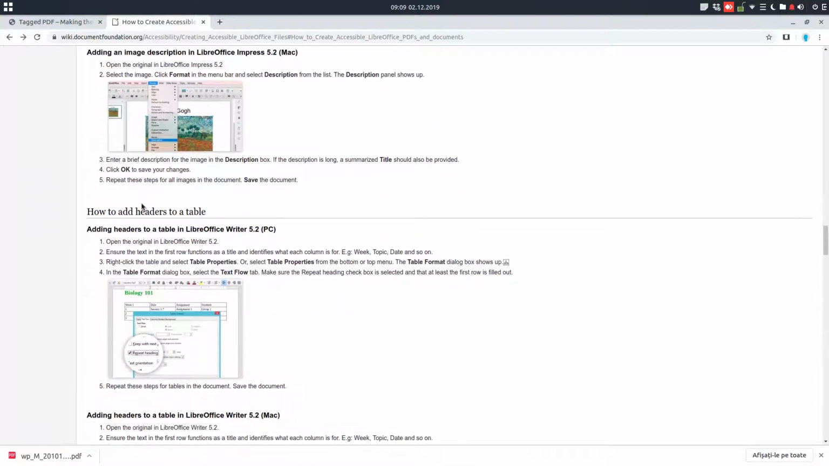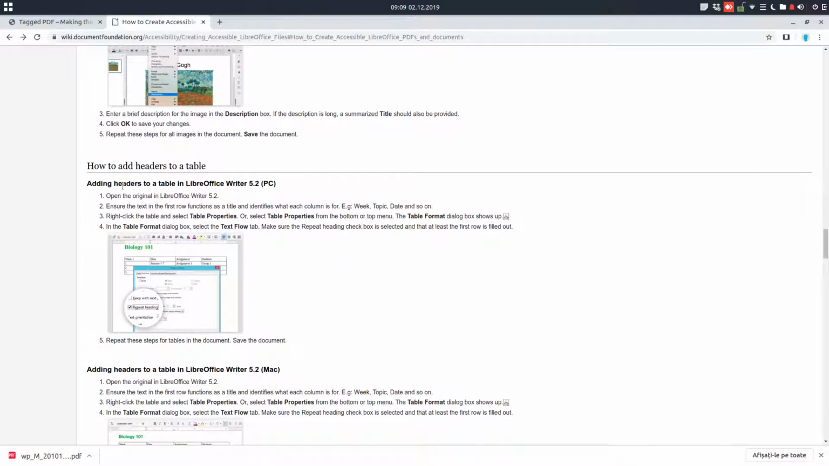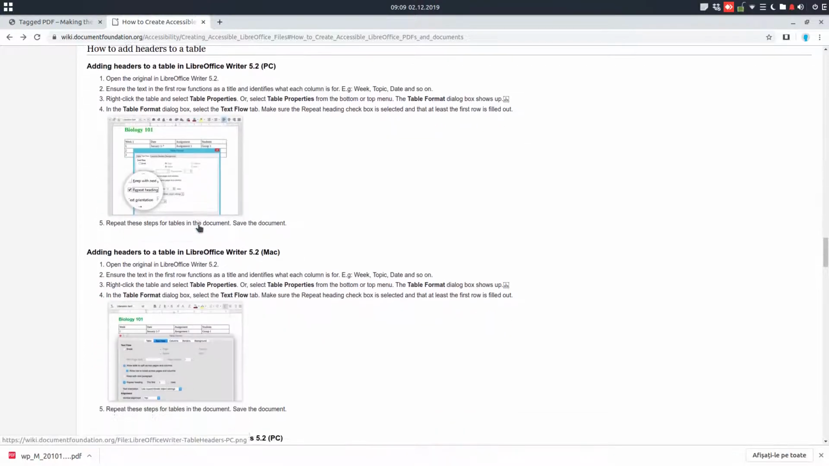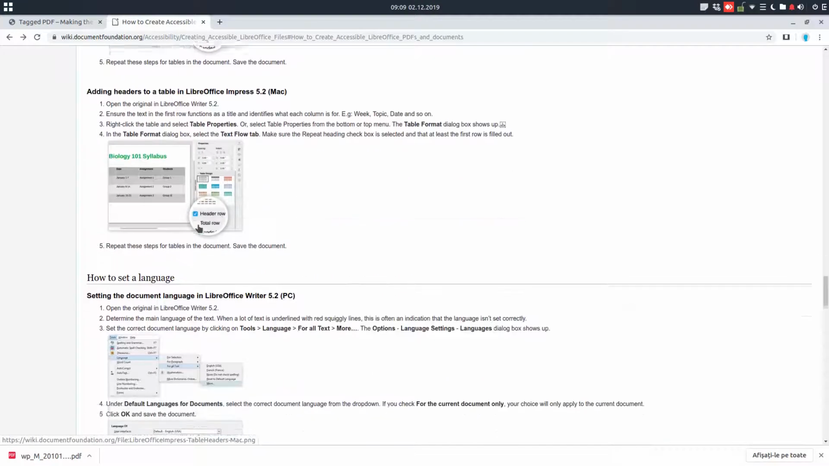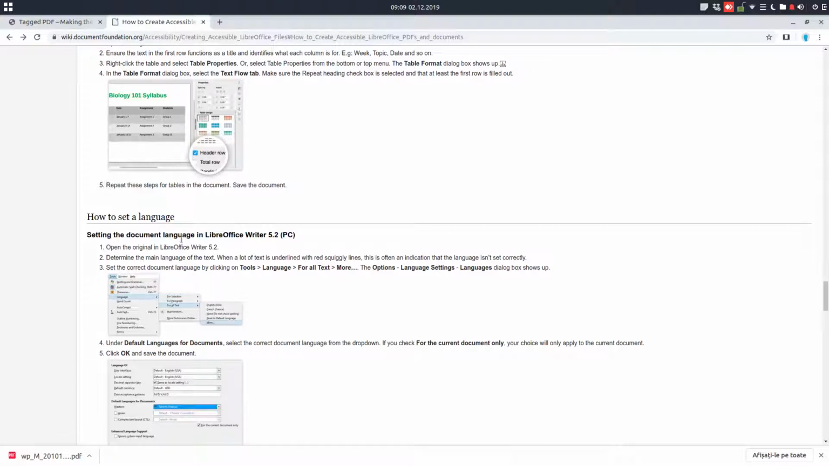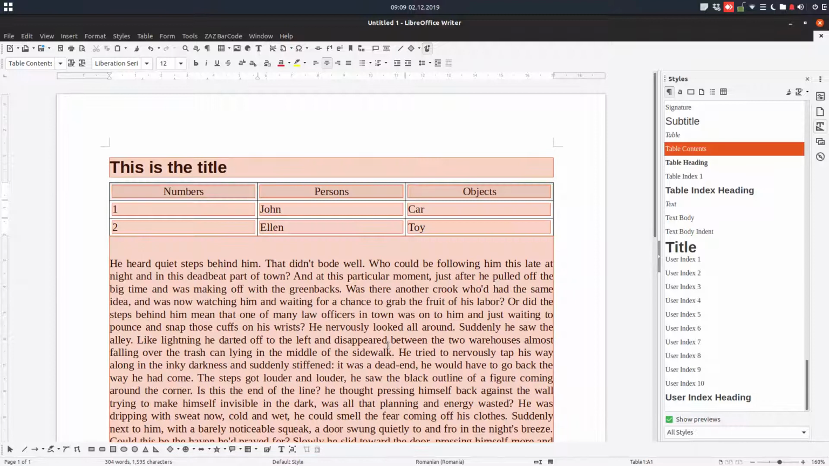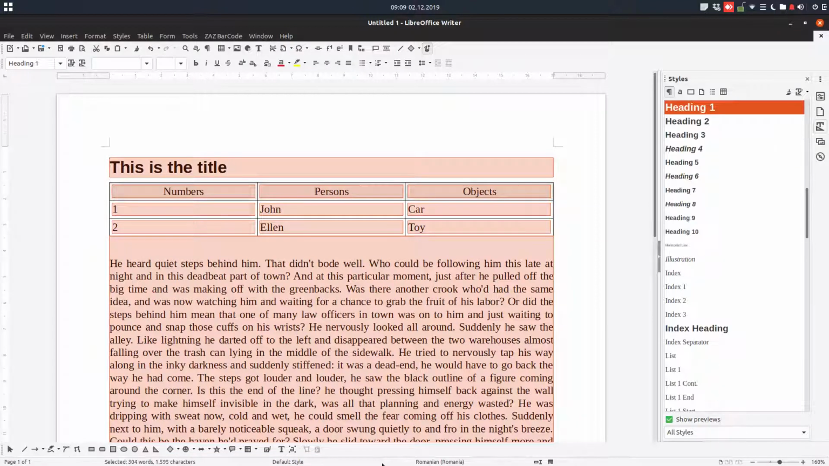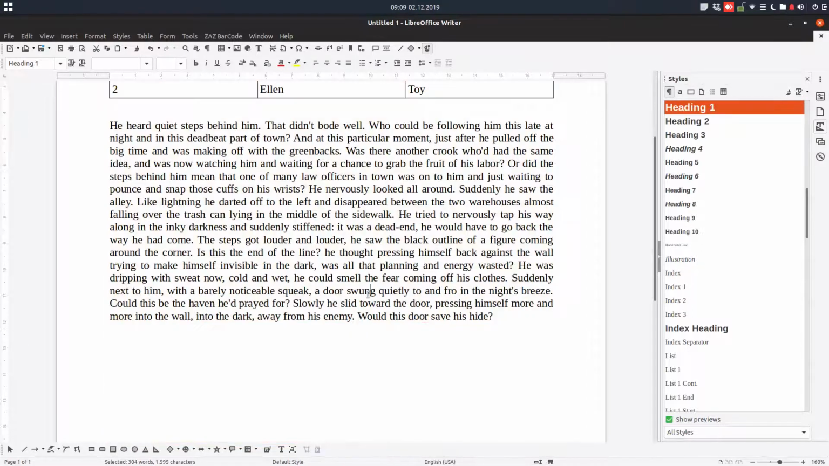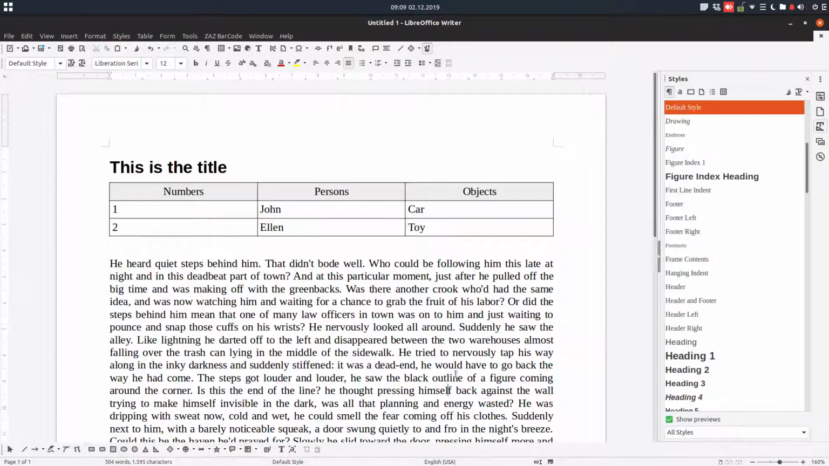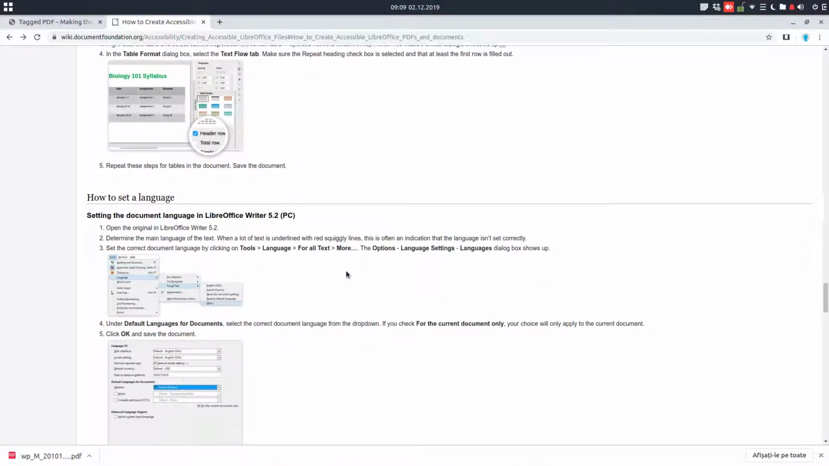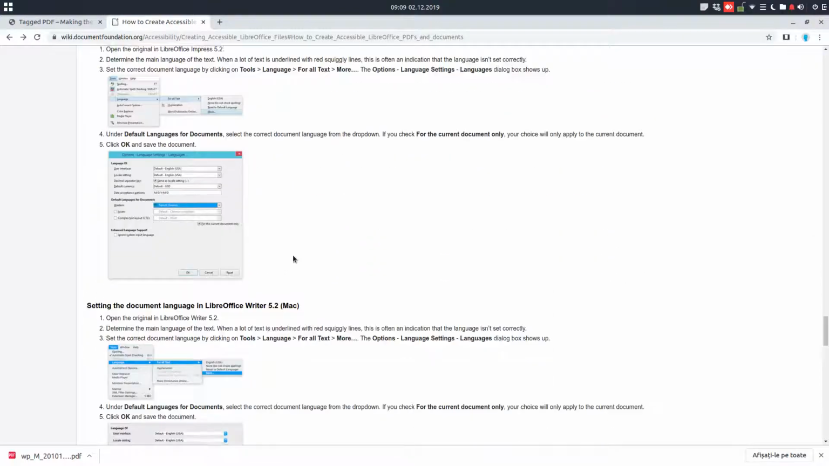Also for headers, as I said, we have to check these repeating headers, and we can set a language for our document. So for example, in our document we can select all the text, and here we can change the language to English (United States). Okay, so the software for reading this document will know that it should read the document in English.